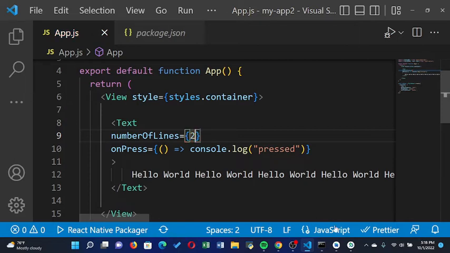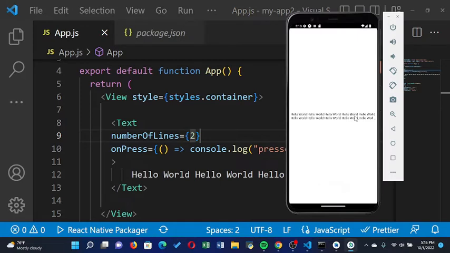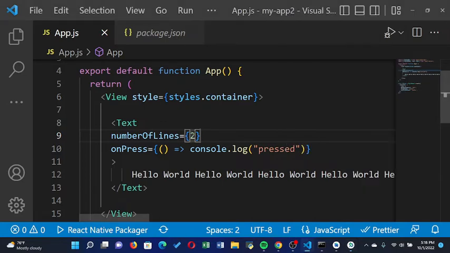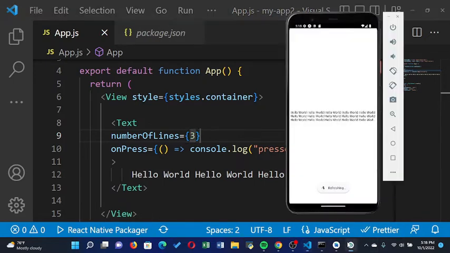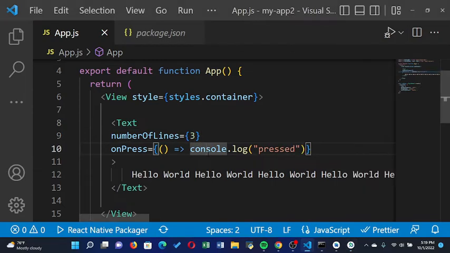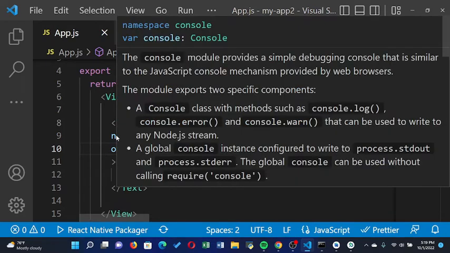Then I save. So, when I come here, I can see that my text has been put into 2 lines, and then at the end of the second line, it was truncated. But what if I want to put it in 3 lines? I can come here and choose 3. And then here you can see that my text has now been put into 3 lines, and at the end of the 3rd line, it was truncated. That is one of the properties of text.